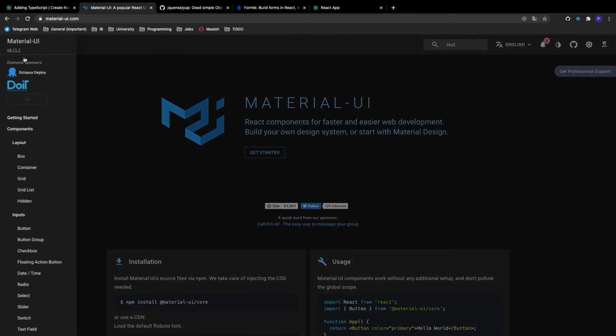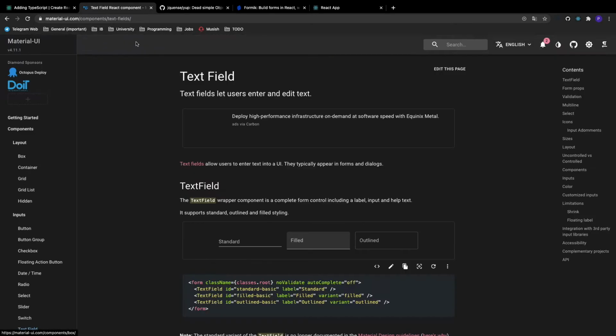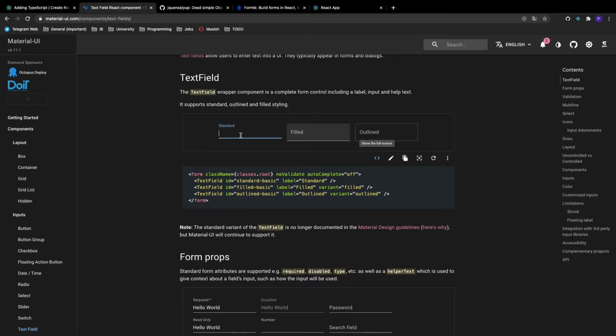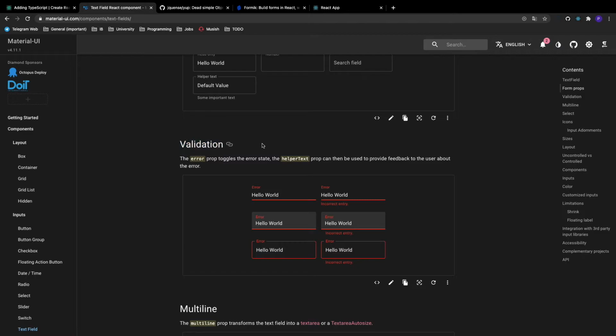Let's search it in the components. It must be somewhere, yeah, text field. And we will be using this one, the standard one. And this is the validation that we'll be using. That's basically an error prop with helper text up here. So let's try to implement it.